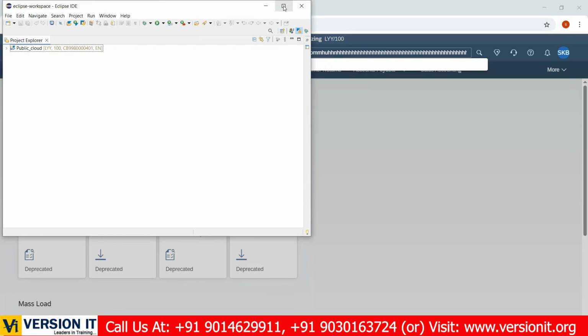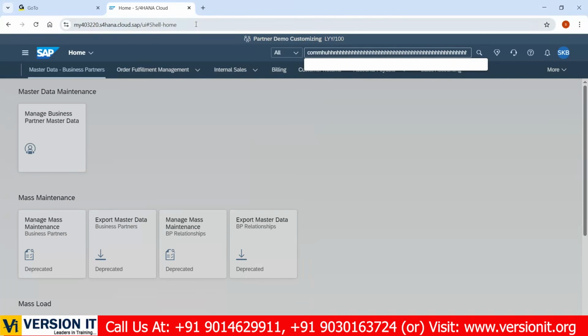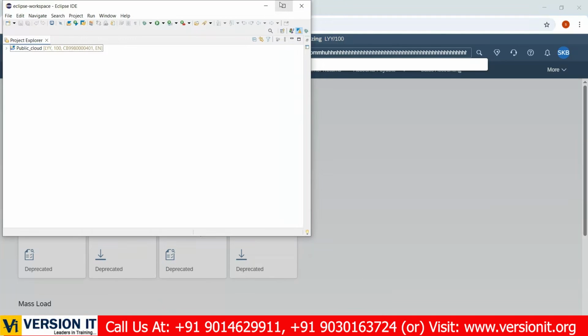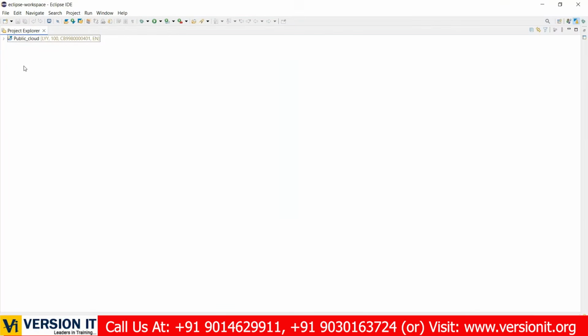Okay, so you said you will have the URL, the system user ID and password, but how am I going to add that particular system to Eclipse? Okay, that will also be covered, how we normally add the system details.